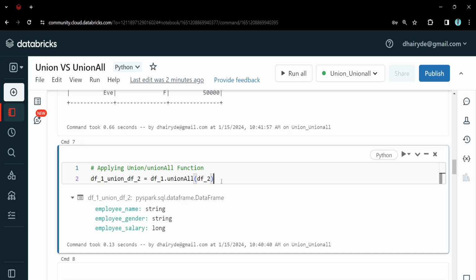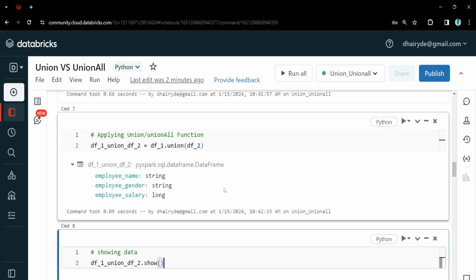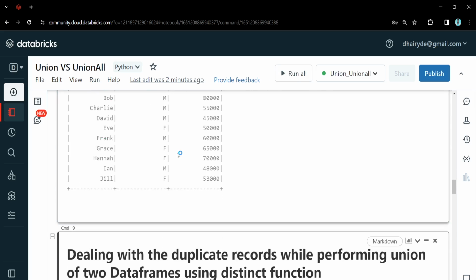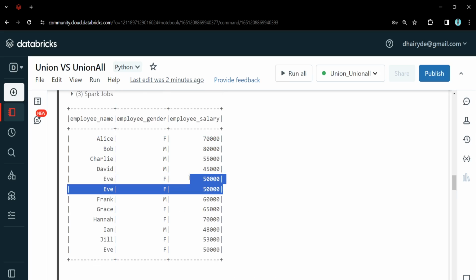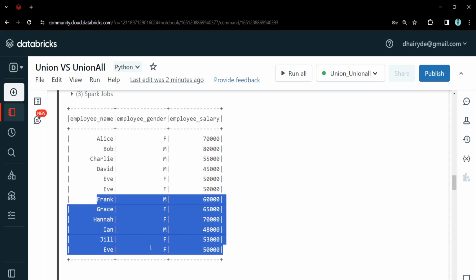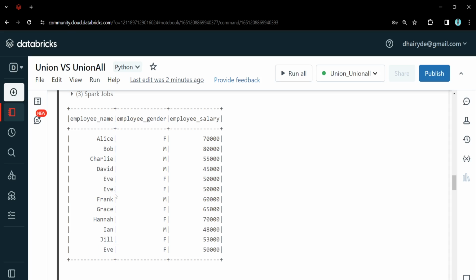And let me do the union. So instead of union all, we should use union, right? That is recommended also. And let me run this again. Now we should have 12 records, right? So if you see here, we have two Eve records from data frame 1, and we have six records over here also. We have Eve here. So that means we have three Eve records, and all the columns are the same, and each and everything is the same, right?